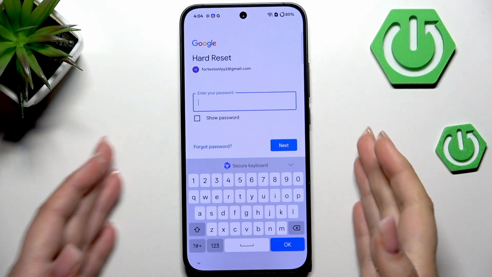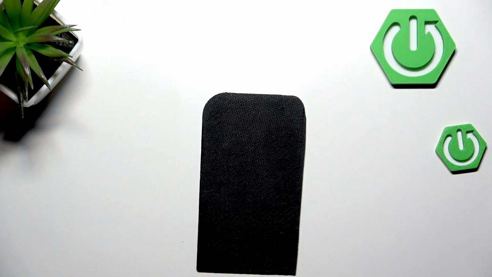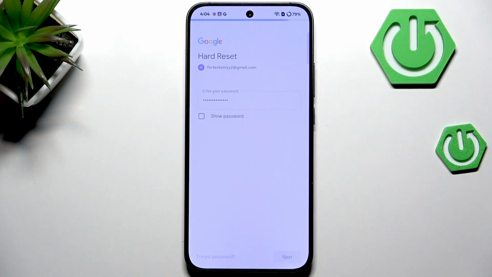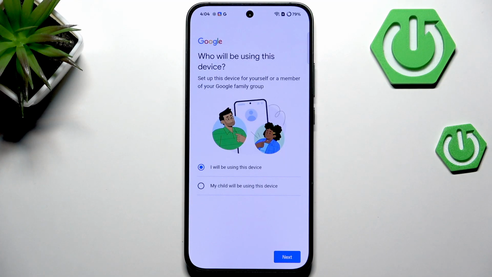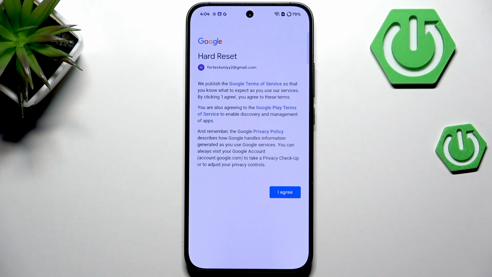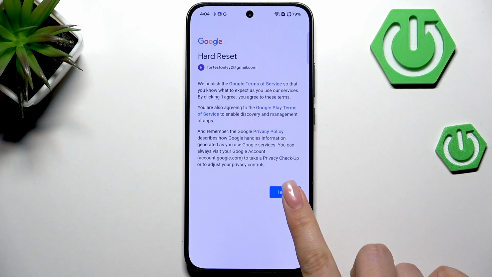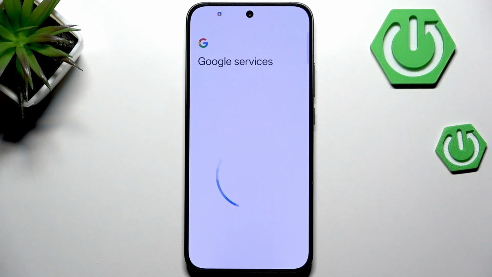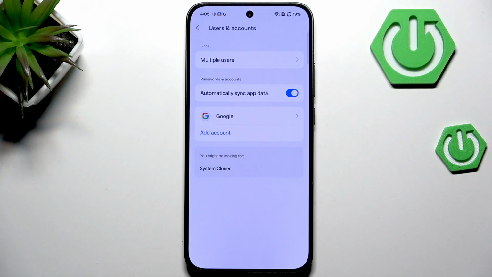Right here we have to enter the password, so let me do this out of the screen. Alright, and tap on next. Here we have to decide who will be using this device, so just mark the option and tap on next. Google Terms of Service and Privacy Policy, you can tap on them to learn more and tap on I agree after reading. And we just successfully added our Google account to this device.